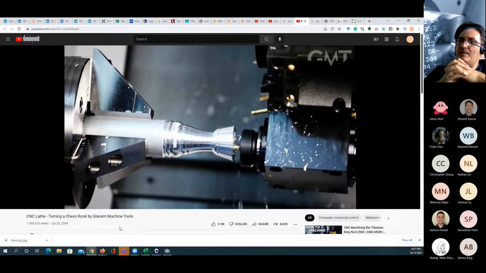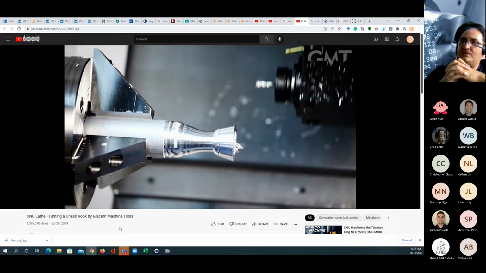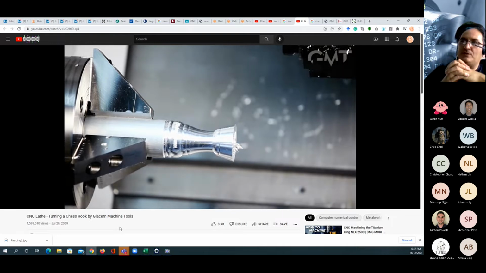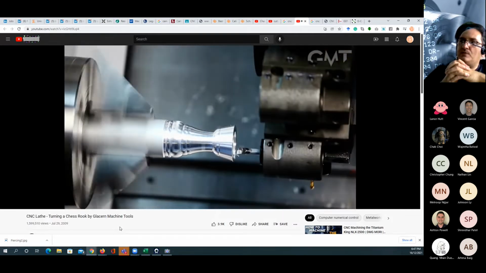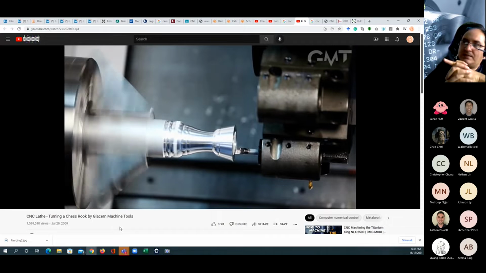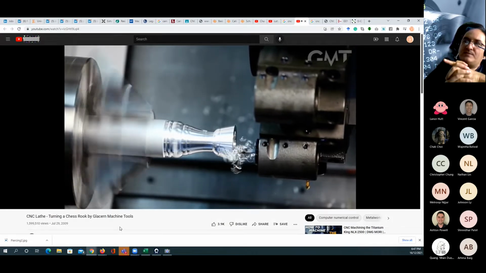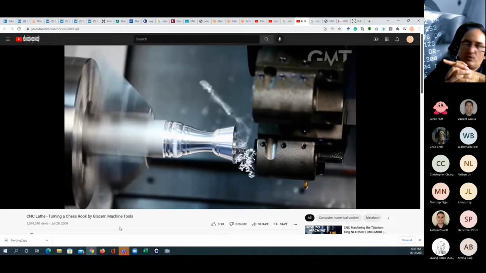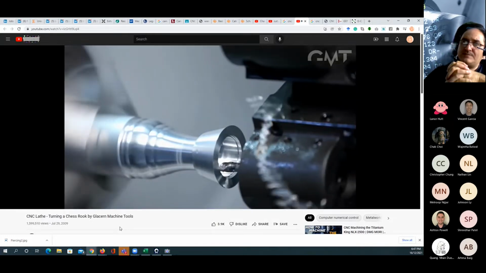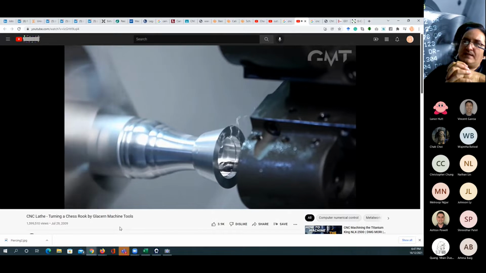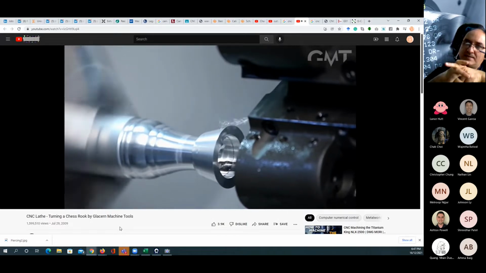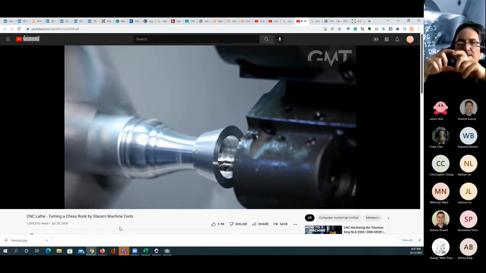Okay, now this will be a boring operation, which is making an internal hole. And I'm going to explain that to you. Now this will be the tool for the boring operation. The boring is the process of enlarging an existing hole. That means you need to drill first, and then you're going to do the cutting like this one, which is going to be something like enlarging.